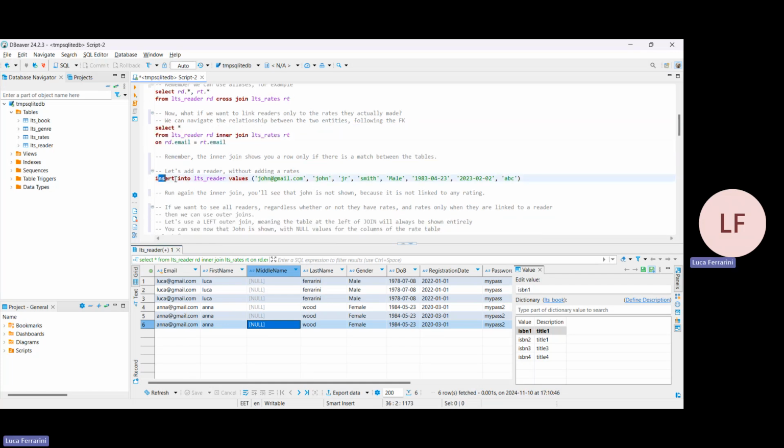This is actually where you can insert a new reader in case you don't have it yet. And the reason why I'm doing this is to show you that although John is present in the readers, when you run an inner join, John doesn't show up because he doesn't have any rating associated with him.